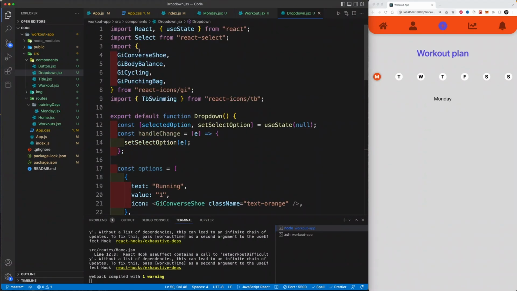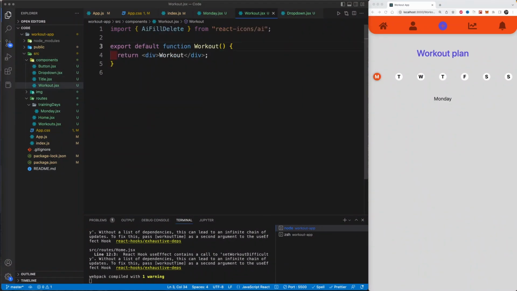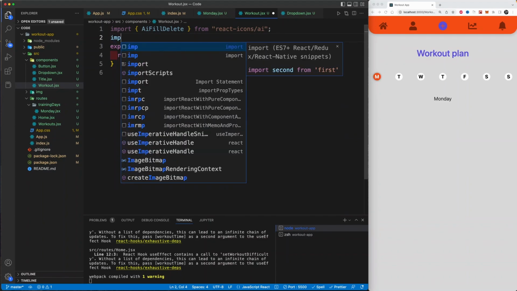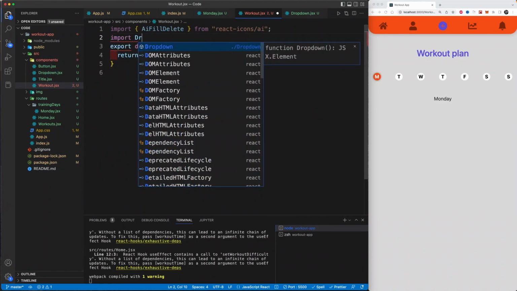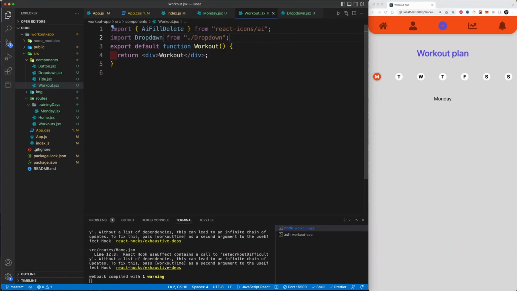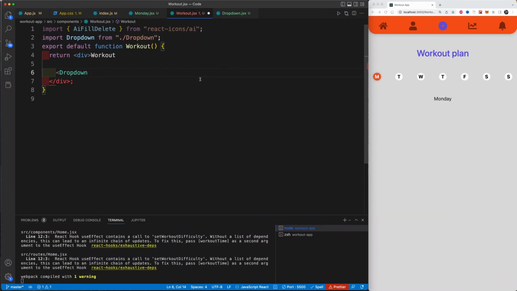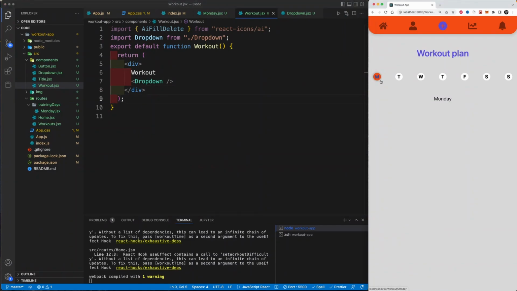You know what? Let's also import this drop down in our workout, so we can actually start seeing something. So import drop down from drop down. I'm going to use drop down in here in our workout. I'm going to style this just in a couple of seconds. So Monday, we are in Monday, and we should see a workout drop down. Oh yeah, because we need to loop through them and then display them in a card. And then the workout will be in the workout card.